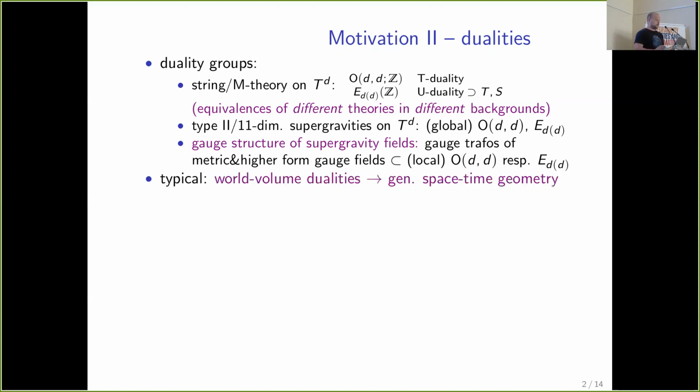So what one normally does, one has this motivation that these groups appear, and now we would like to have a geometric setup that respects these group symmetries. And there's two types of setups which I will use interchangeably, but other people differentiate strongly. So one is called generalized geometry.